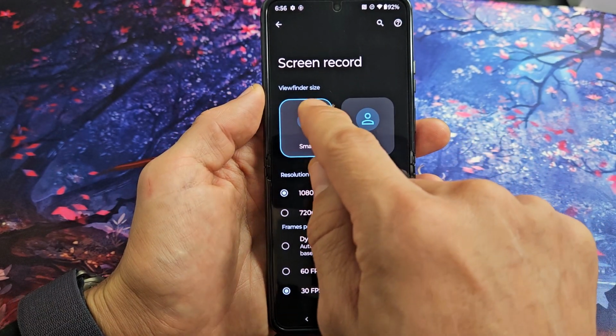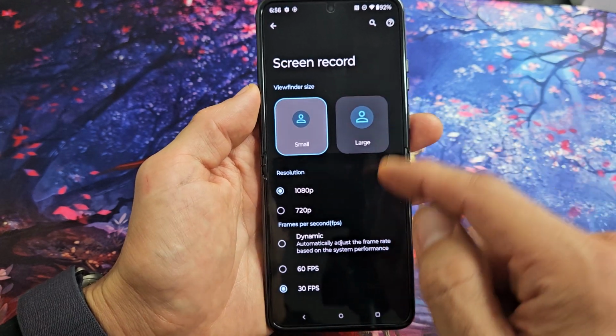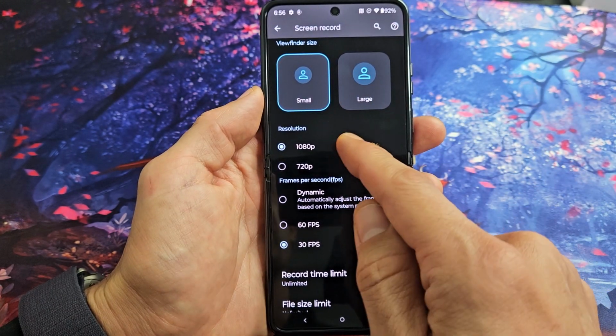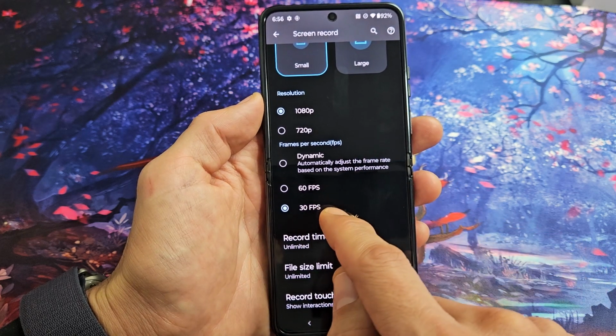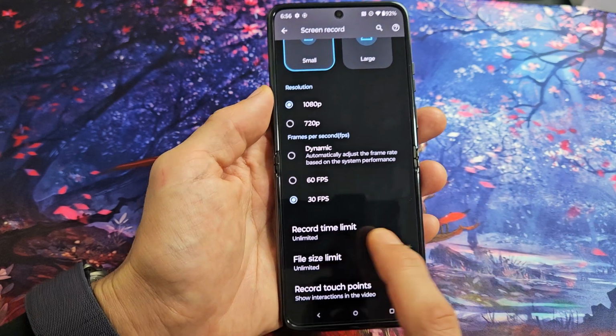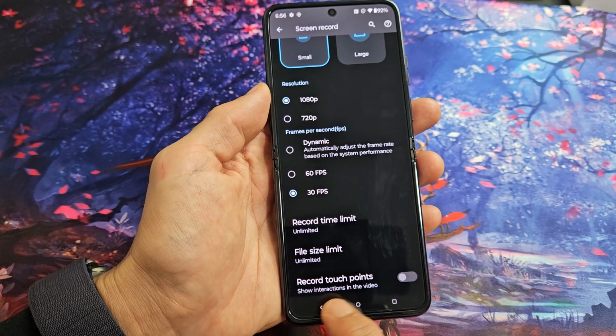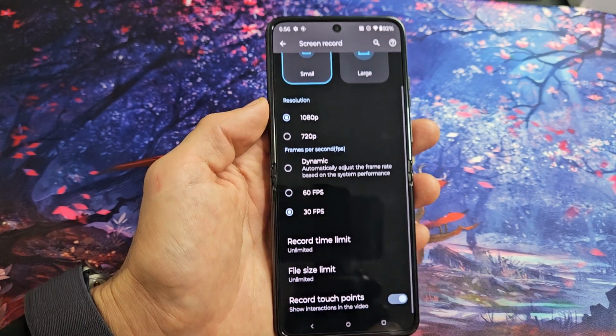You can do your viewfinder size, small or large, basically the picture-in-picture. I'll leave that on small. I'll show you that right there. Resolution 1080p. Frames per second here, you can do 30 FPS, 60 FPS, or dynamic. Recording time limits, file size limit, and record touch points, which I like to keep on.